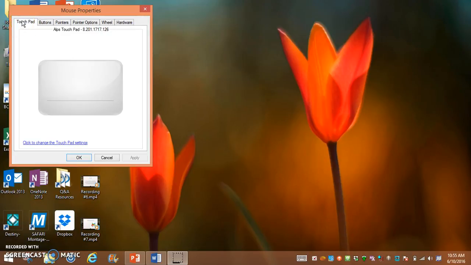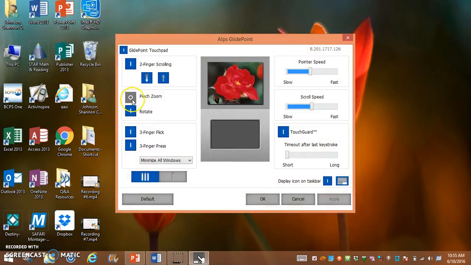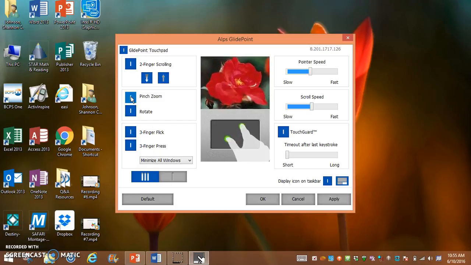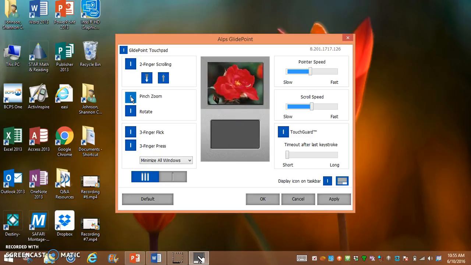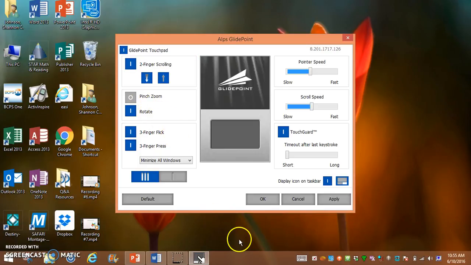Touchpad. Once you have the touchpad open, you want to click to change the touchpad settings. All of yours will probably be blue. I want you to click pinch to zoom, which they're showing you what it does, that you can pinch and zoom in and zoom out, which is cool, except that it works even when you don't necessarily want it to. So you could brush it and then everything in your screen becomes really big. So you want to turn that off, make it gray, then click apply and OK.